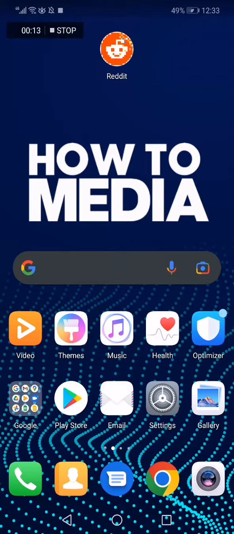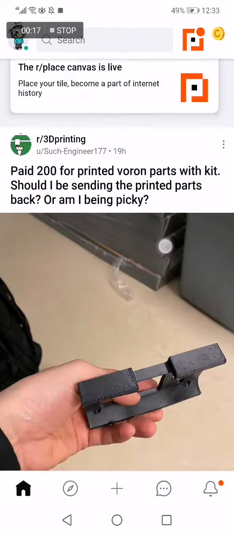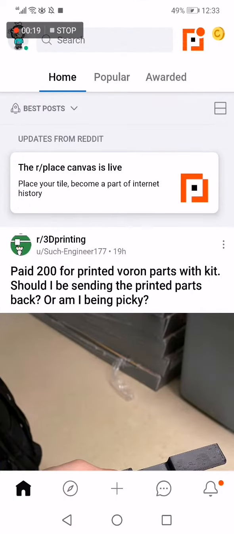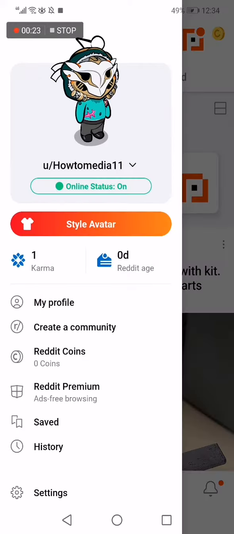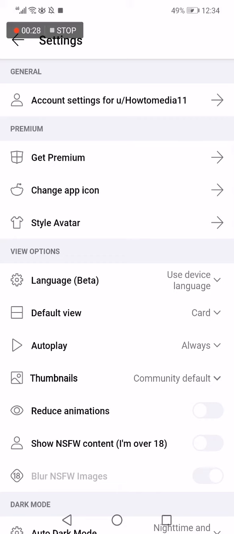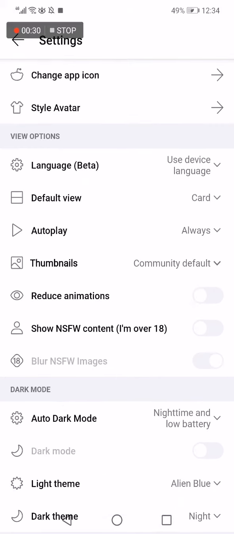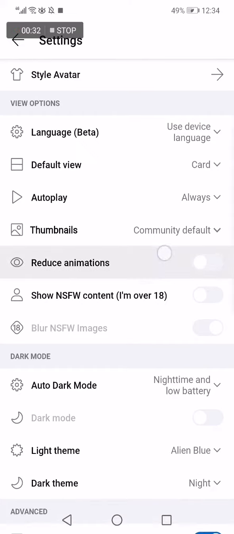So the first thing we do is we go to Reddit. You will find the home page. Now click on the top corner, click on your avatar and then go down to settings, and after that you will find reduce animations option.